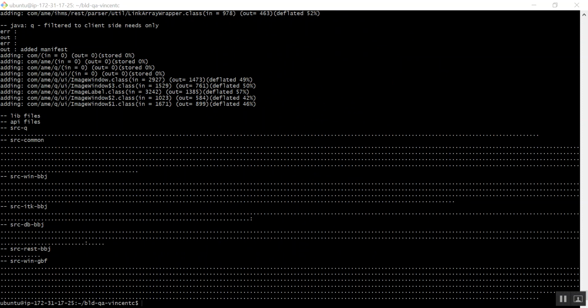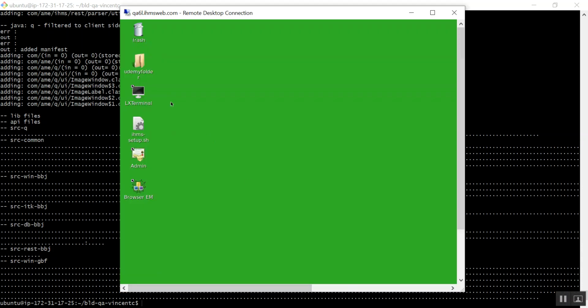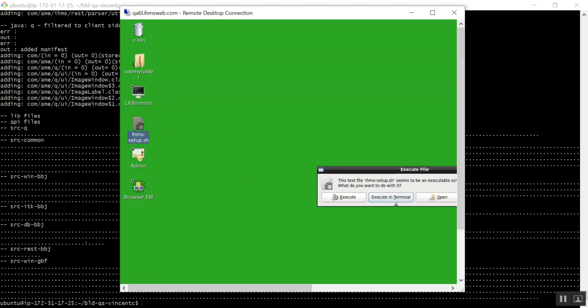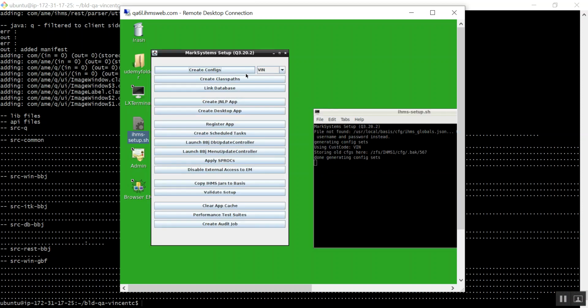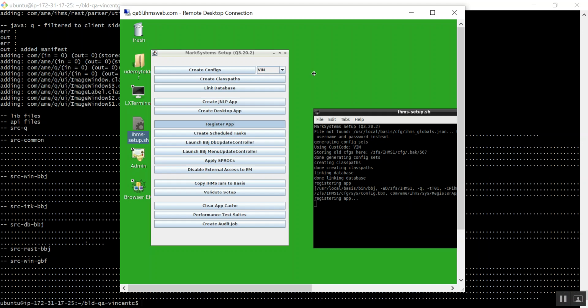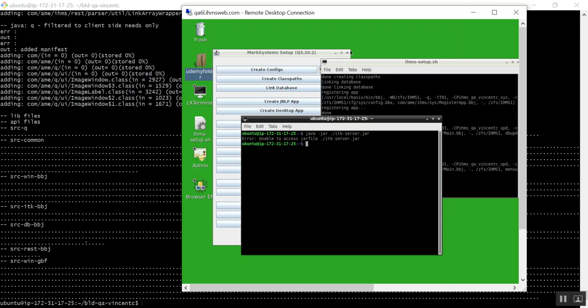So now I'm going to open up my remote desktop here. I'm going to go onto the Linux box and do some things in there. Alright, so it's pretty easy from here. I just click my icons and start running some of this stuff. It's just the normal stuff that I do: register app, the DB updates, and the menu update. I just make sure that no errors occur while this is running. Alright, so now we can close this.